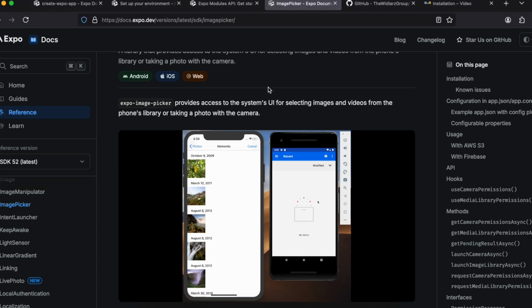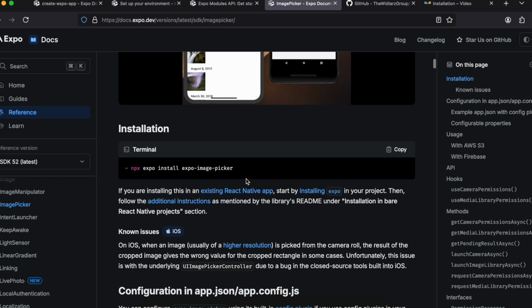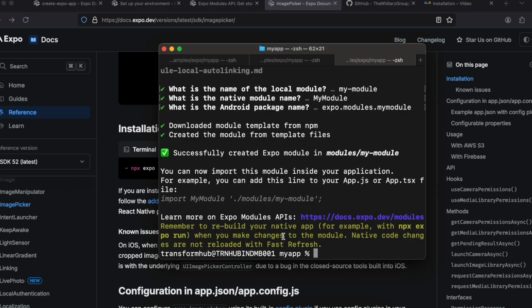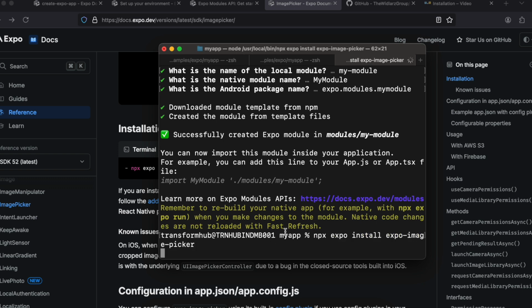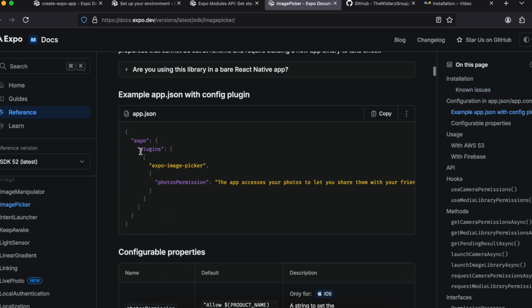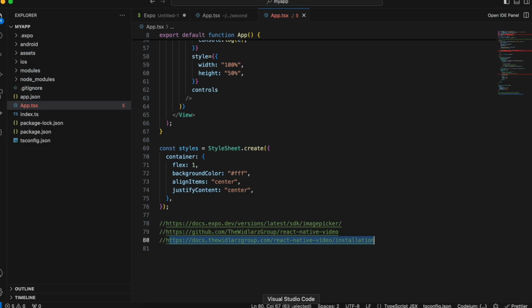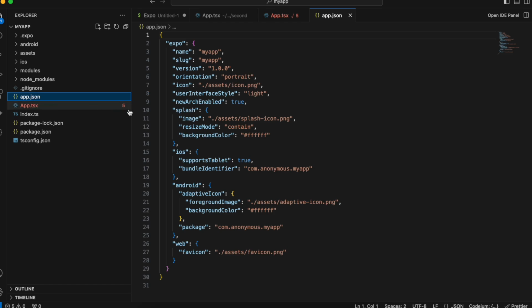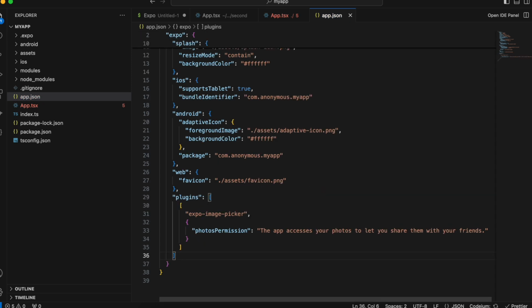Okay, so the next step which we have to do is we just have to run this particular command. So I'll just copy this, I will go to my app. I'm already inside my app in my terminal, and I'll just run this particular command, so it will install that dependency for us. And we also need to add this plugins folder which you see. So I'll just copy this, and I will go to app.json over here, and here you can see this is my Expo, right? So I will just add a comma after this, and I'll just paste it.